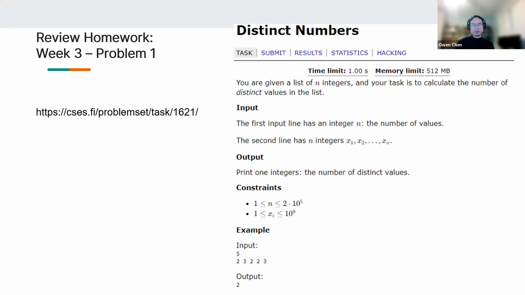Given this problem, the first thing that comes to mind is to read through the n integers and check whether there is any duplicate. If it's a duplicate, then you ignore it. If you have not learned the data structures we are going to cover today, there are two of them which can help solve this problem very efficiently.